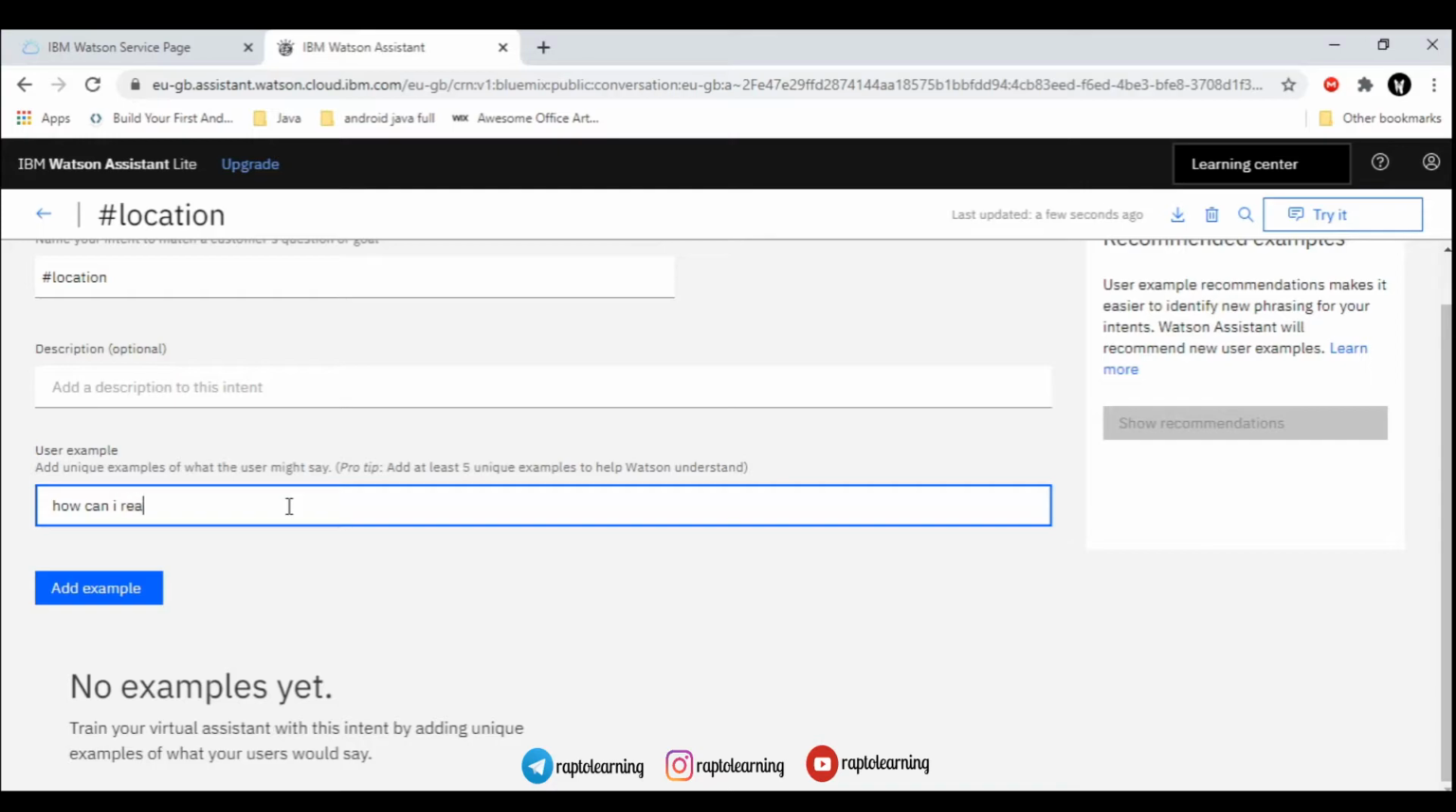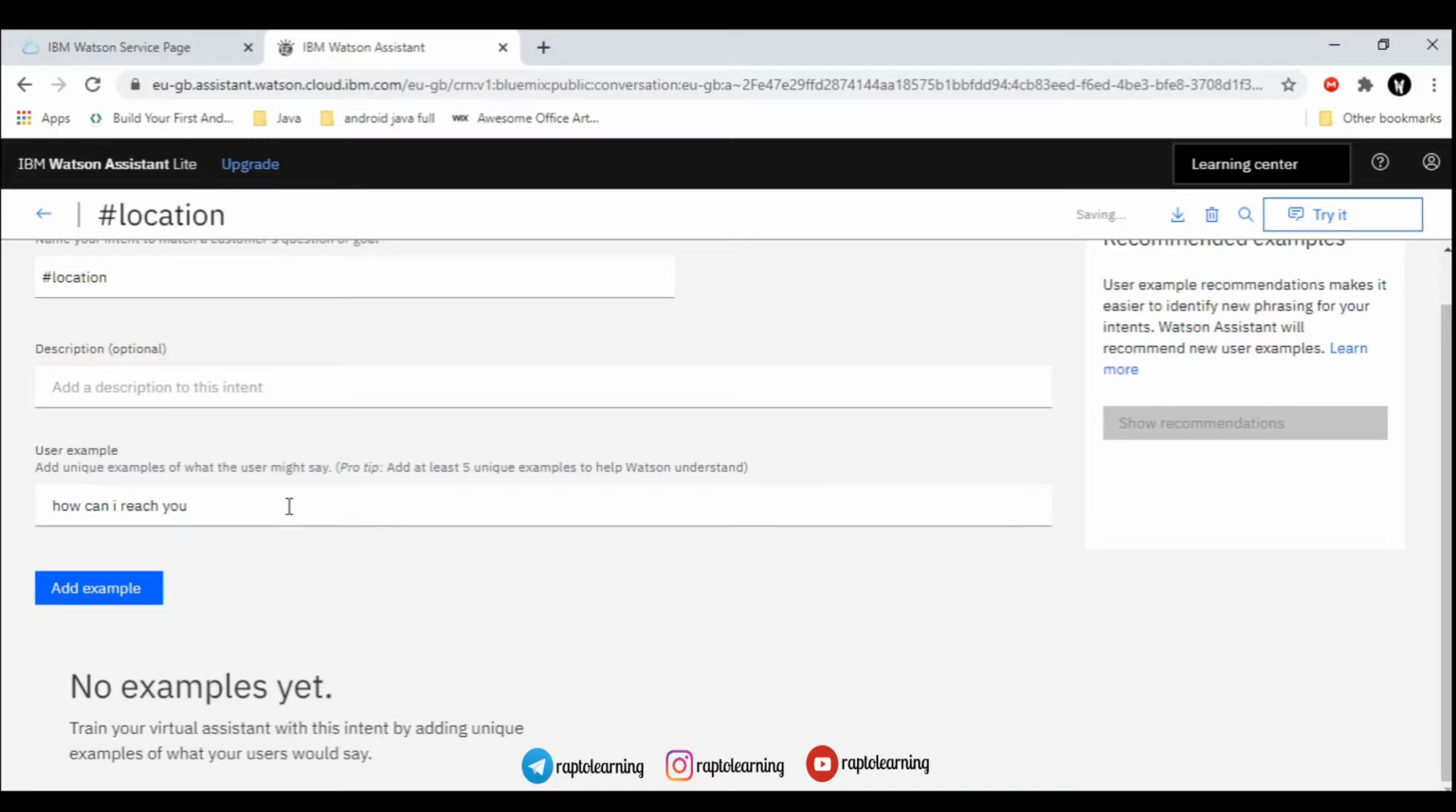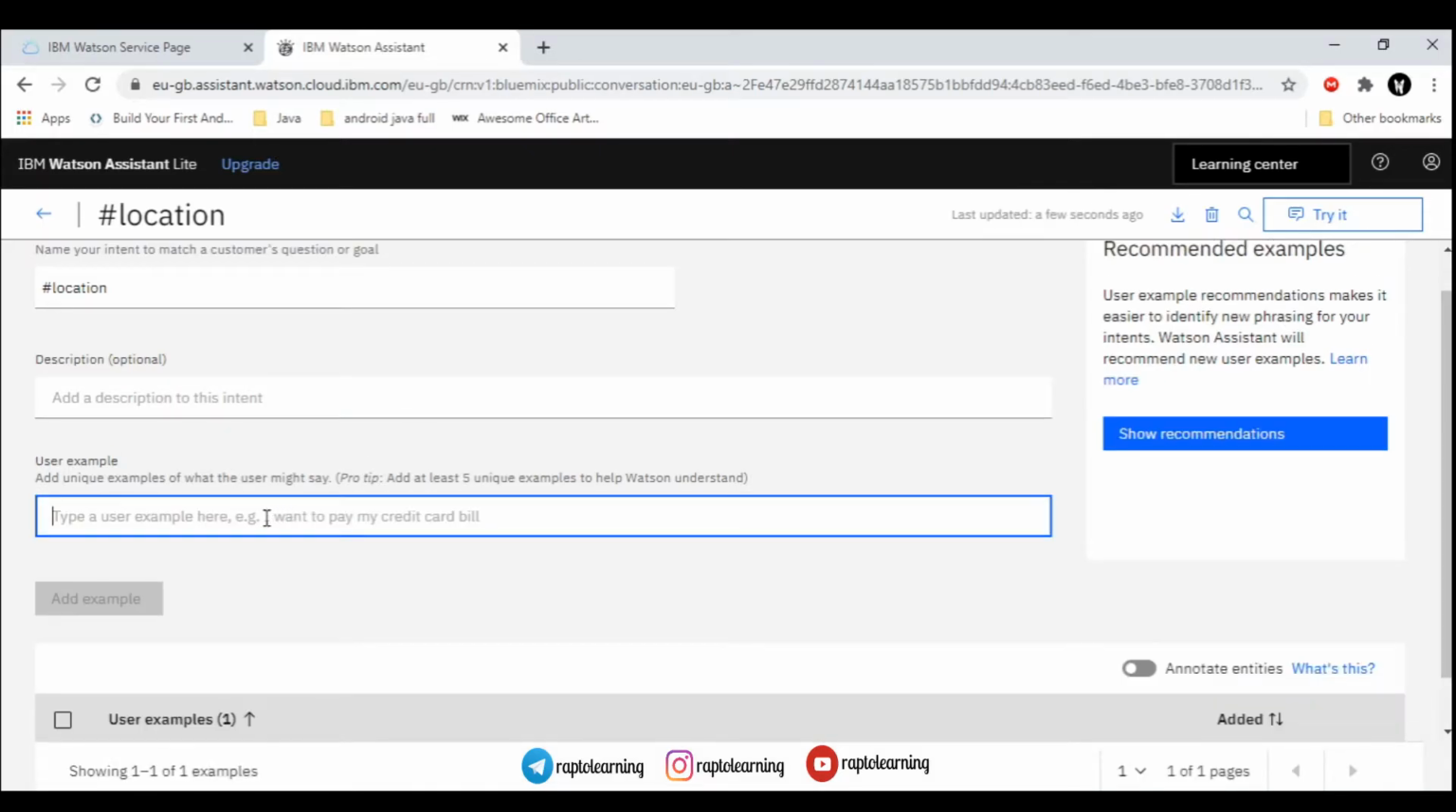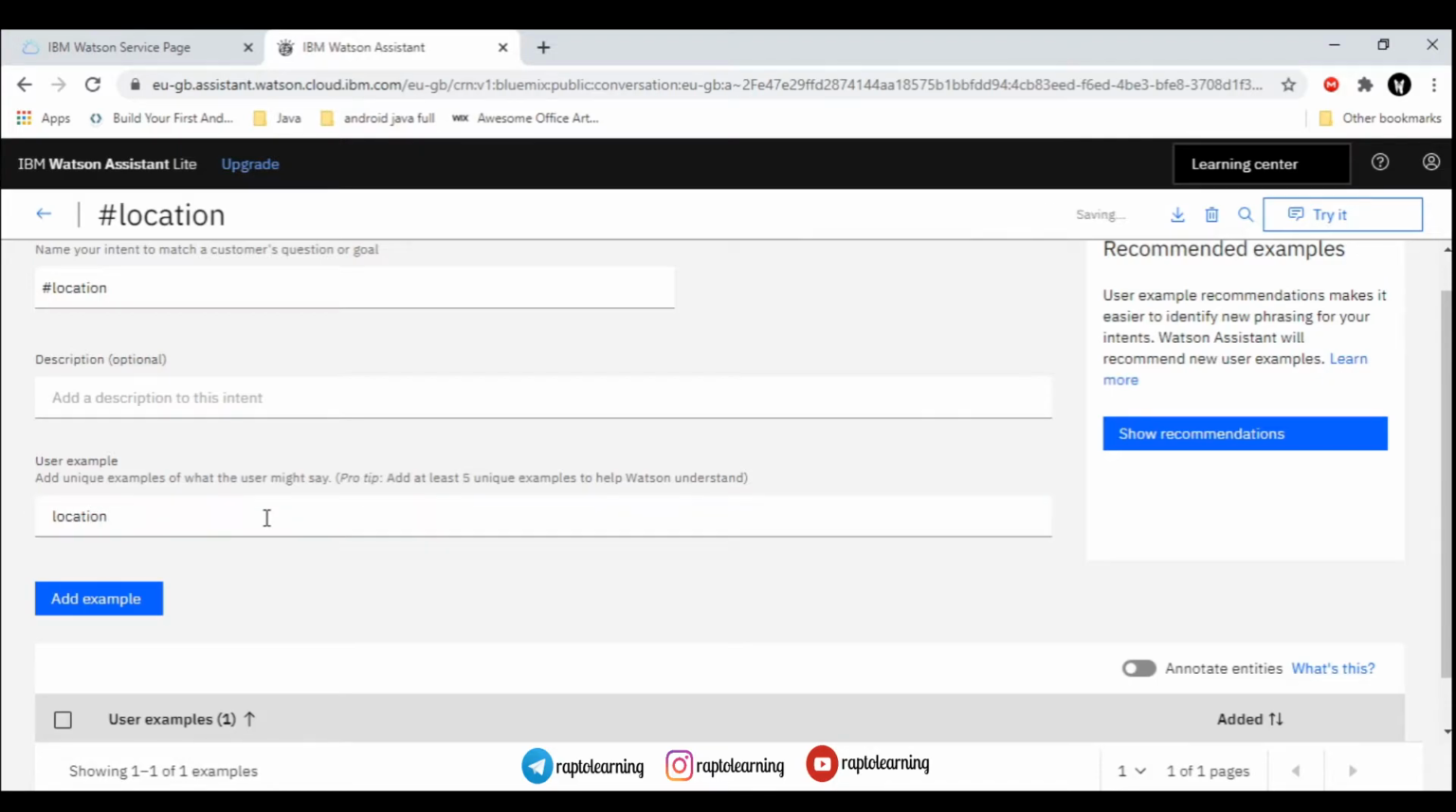So for user examples, you can write user examples such as hello, how can I reach you, or how can I locate your store, or anything like that. You have to just add examples in that.